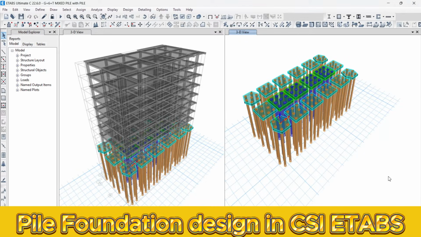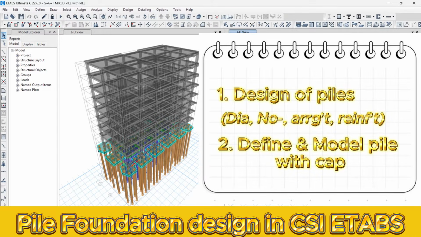In this tutorial, I will show you how to design pile foundation with pile cap in CSI ETABS program in consecutive tutorial parts. That is tutorial part 1, all about two basic points. The first point is the design of pile in terms of diameter, number, arrangement or spacing plus reinforcement. The second point is to define property of pile and pile cap plus total modeling.